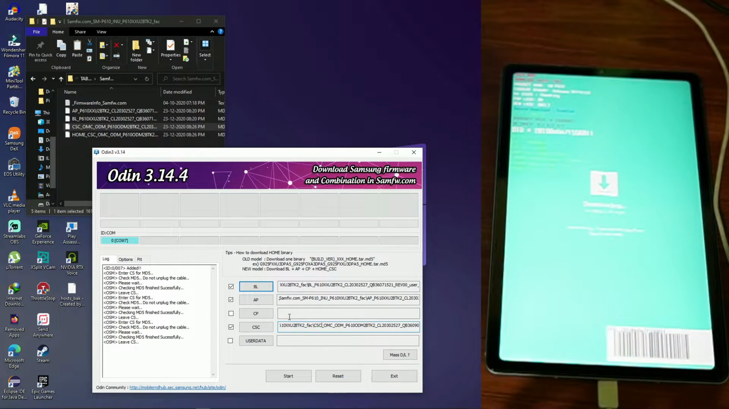Make sure your phone or tablet is not disturbed while the flashing is in progress. You may break your device if your device gets disconnected. But don't worry, you can just start it again. Okay, now just press start.